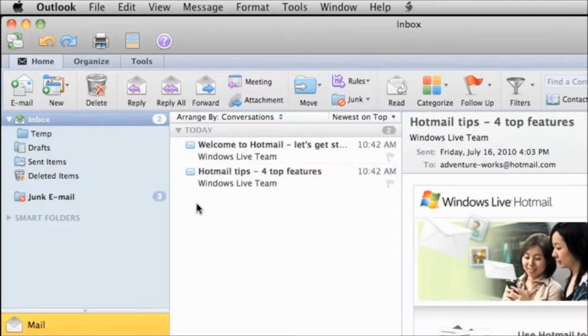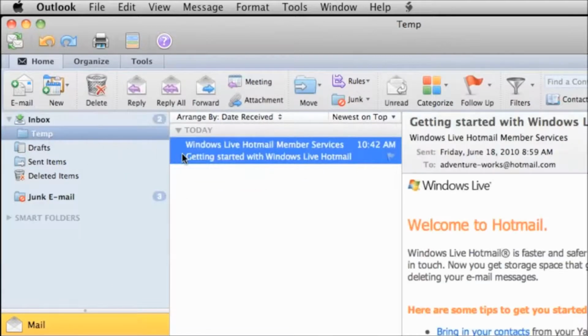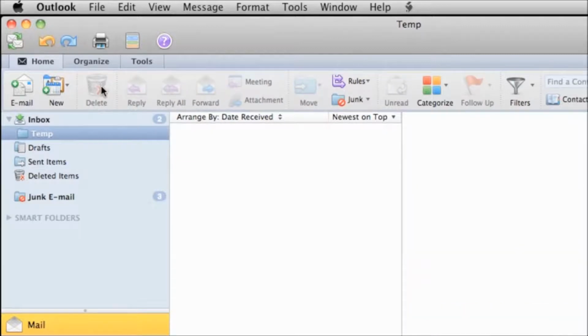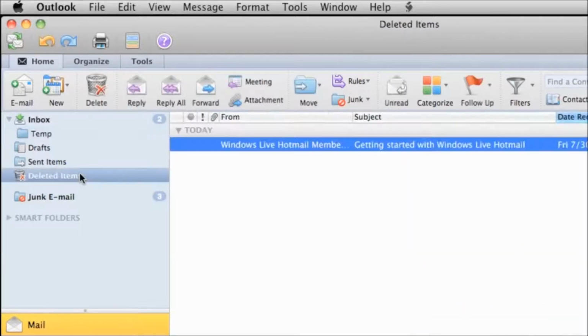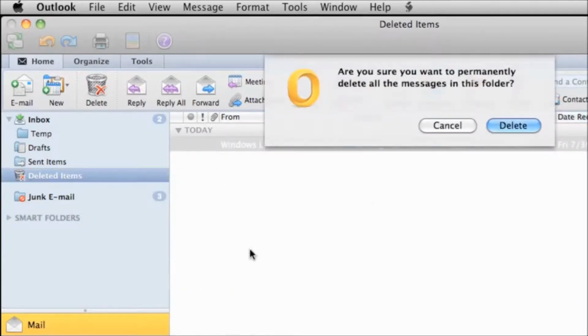You can also move messages between folders by using the Move button on the Home tab. To delete a message, select it and then click Delete. All deleted messages are moved to your Deleted Items folder. To empty this folder, hold down Control, click the folder, and then click Empty Folder. You can also right-click the folder if your mouse has that option. Keep in mind that items you empty from the Deleted Items folder are permanently deleted.